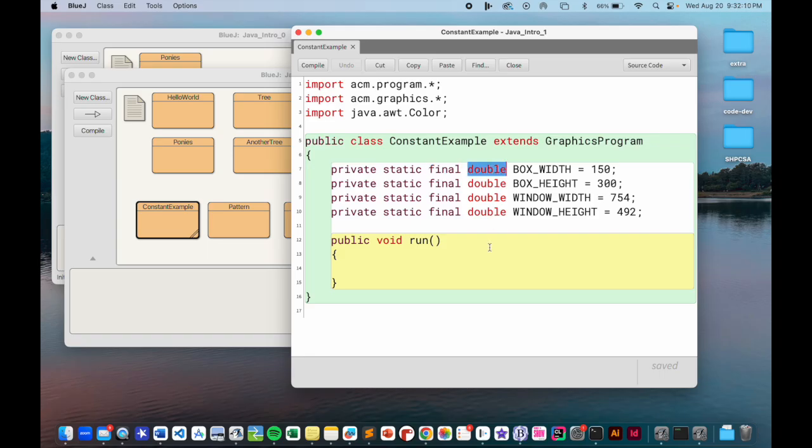A double is very similar to how an int works. It is a number, but it's a special kind of number. An int can't have a decimal and a double can. That's really the only difference between the two. We'll talk a little bit more in depth about ints versus doubles as we keep going forward in this class, but for now, that's what you need to know. A double is a number with a decimal.